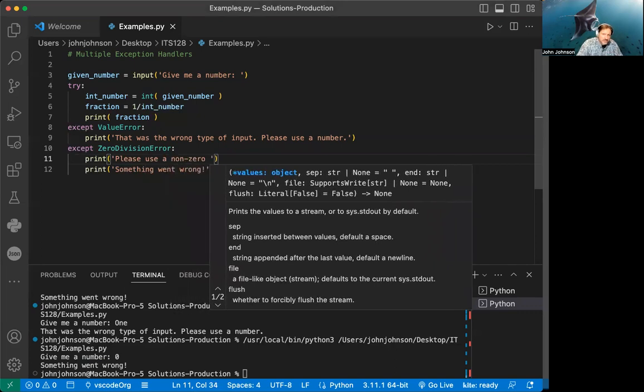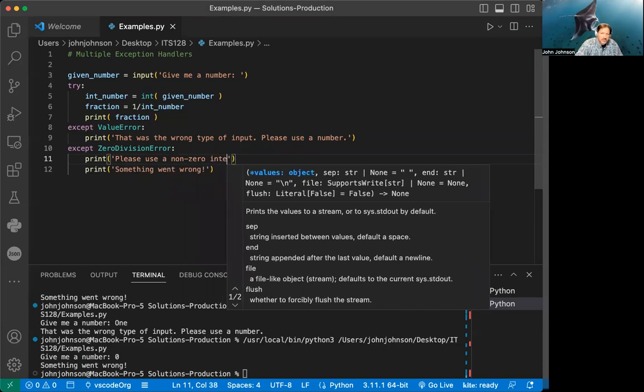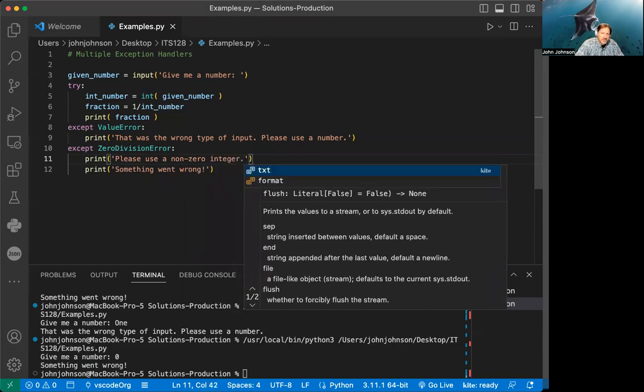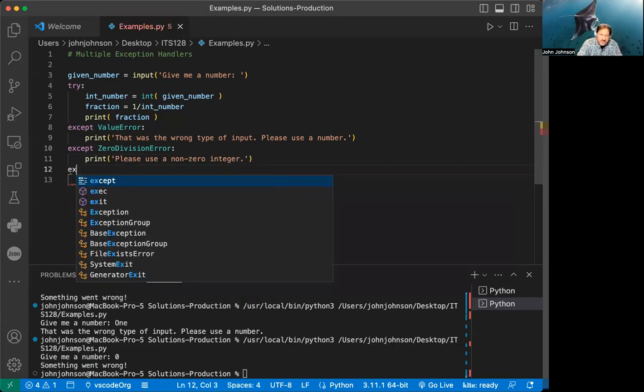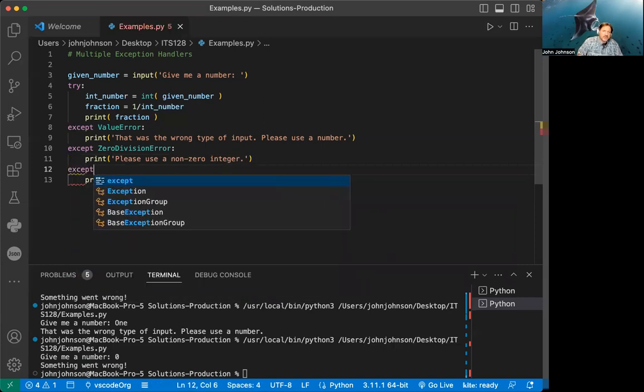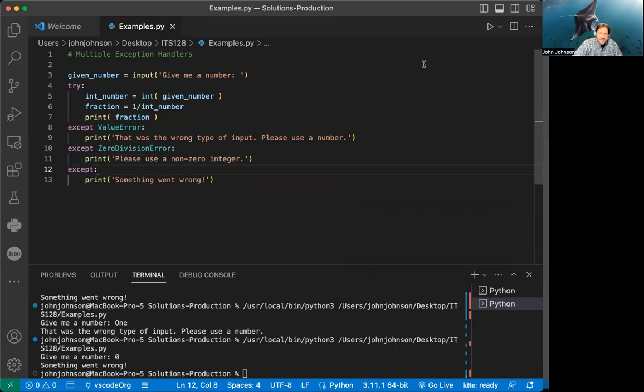My system is running a little slow here. So we're going to ask for a non-zero integer. And then again, we're going to put in the except. And that's going to handle anything else that happens. But since these are the two main errors that we have, we're going to go ahead and run it again.